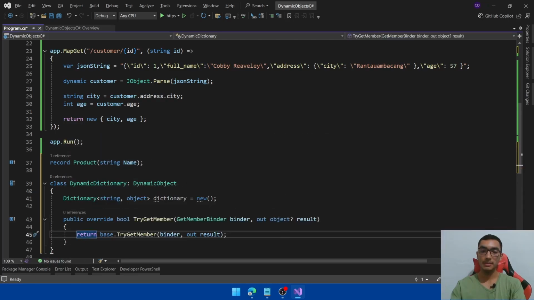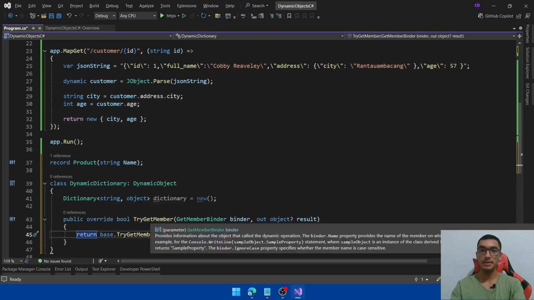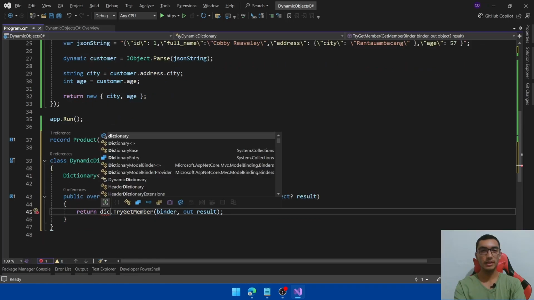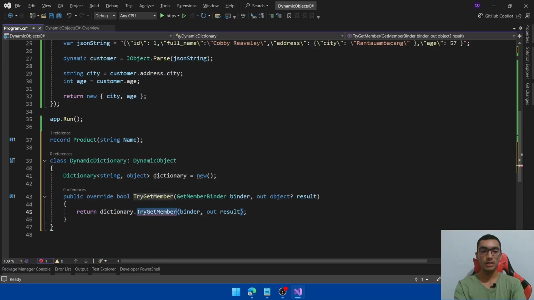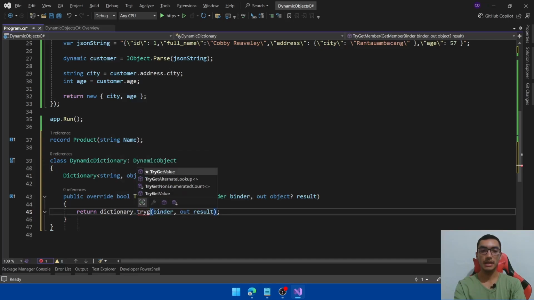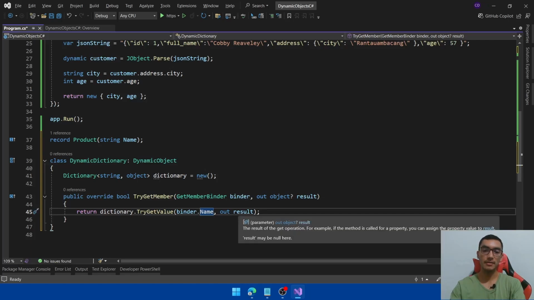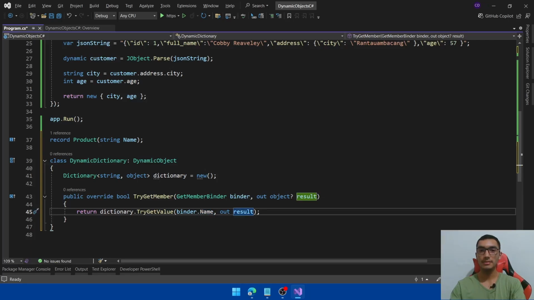So the first parameter includes information about the member, and the second object is the result of the get operation. So we'll try to access a value from the dictionary. So call the dictionary.TryGetValue method, and we'll pass the member name, and we'll store the value in the result object. And this method returns a Boolean value indicating if the operation was successful.